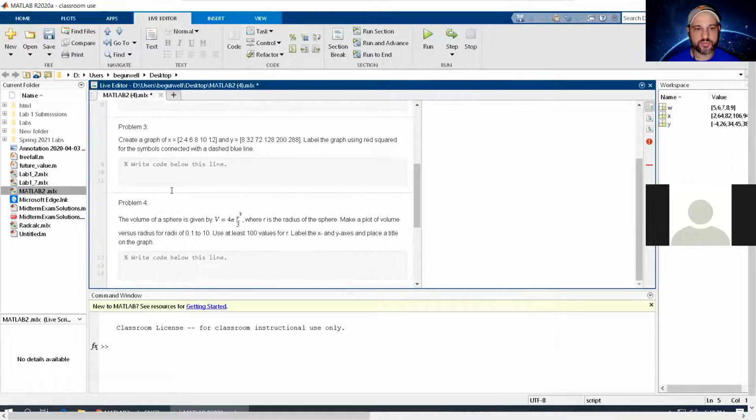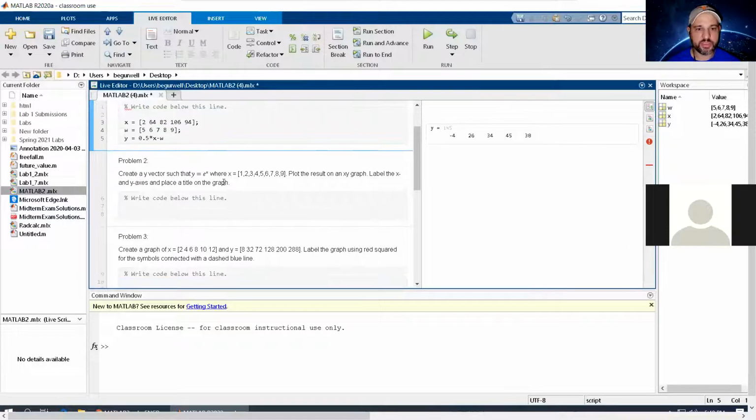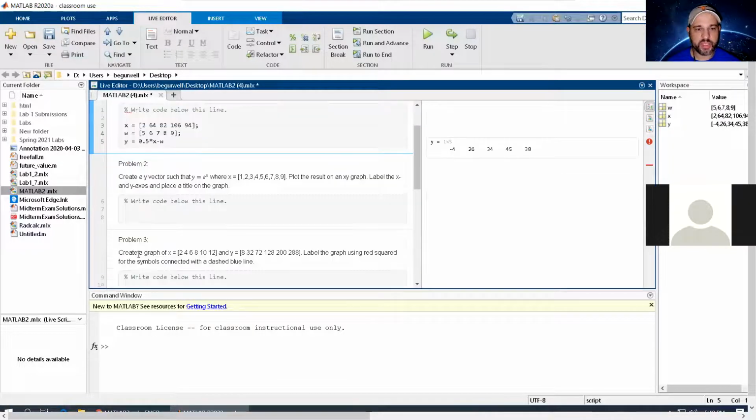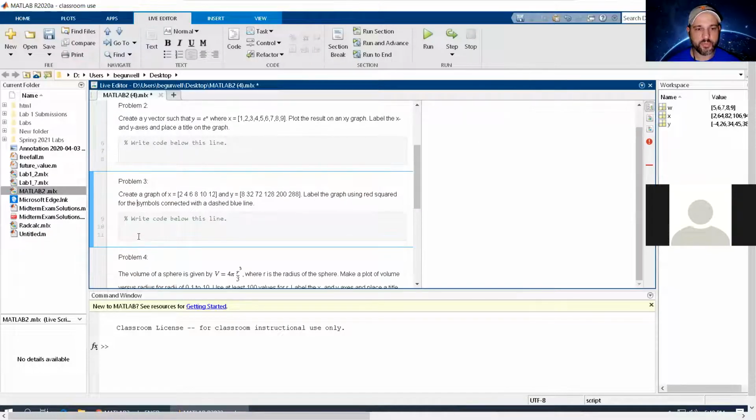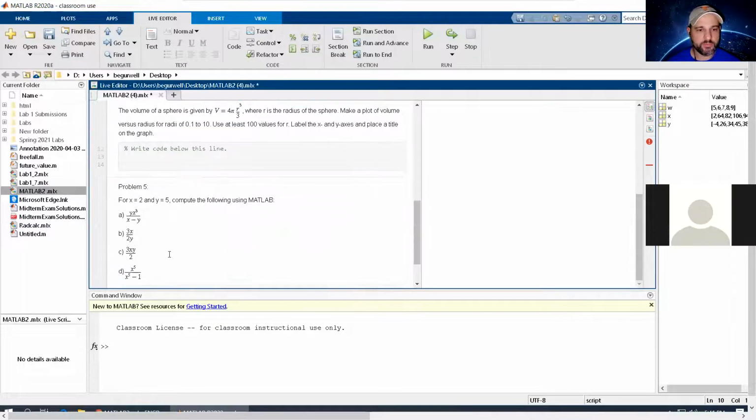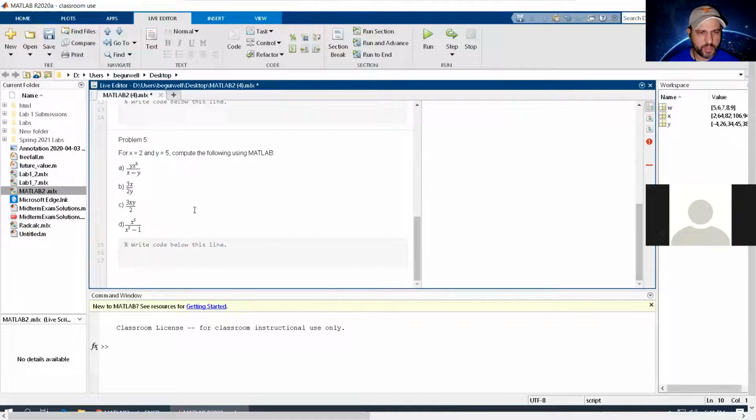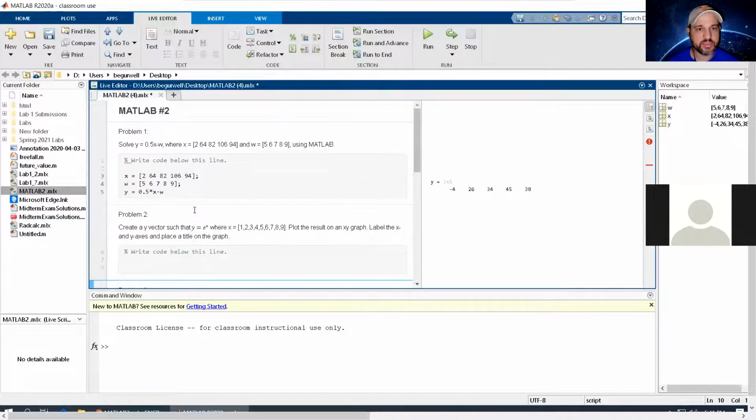And so that's what you'll do for the rest of these. Just go through the problems, read them, type in your code, and then run the code to make sure that the output is correct. And that's it. That's the second assignment for you guys in MATLAB. Are there any questions?